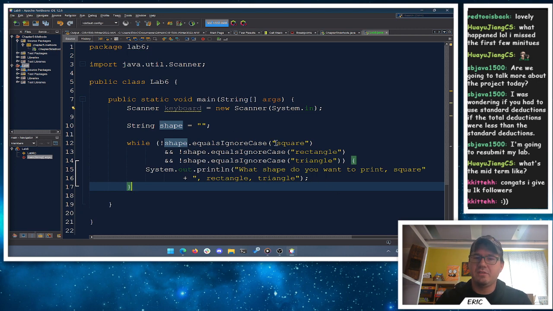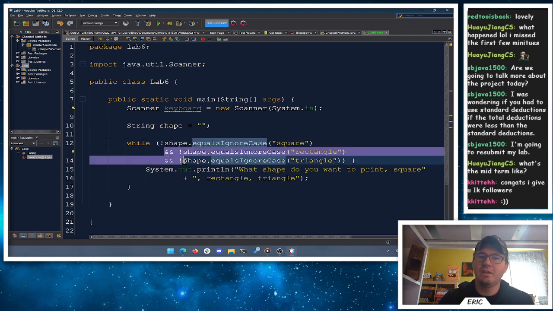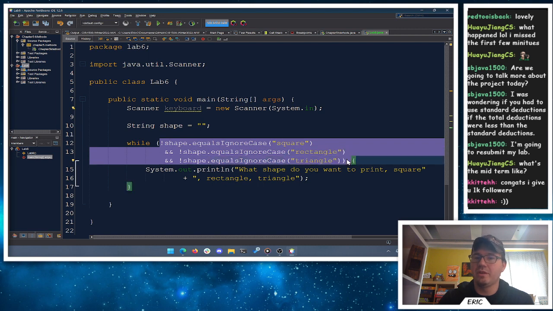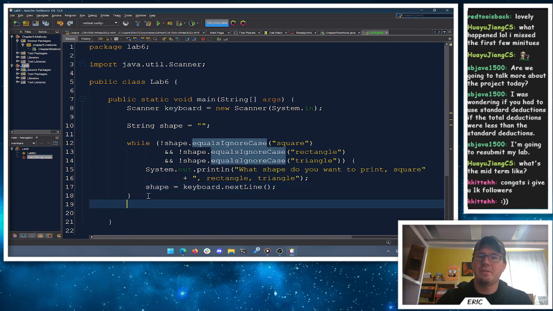So if it's not square and not rectangle and not triangle, and any one of these is true, right, so if we entered square, this would be true, and we're going to say not that. So not true would be false, and because we're anding together, any false makes the whole thing false, and the loop will stop running. So we can do our little validation loop here to make sure we get a proper shape.